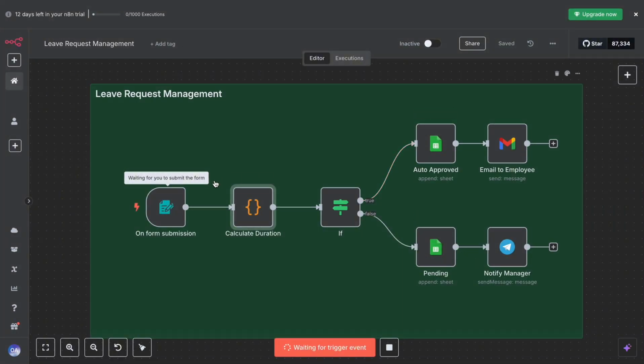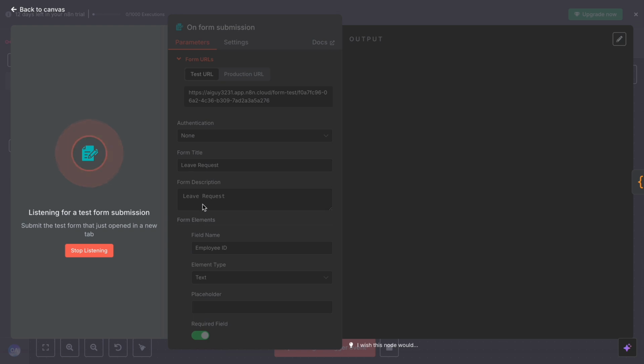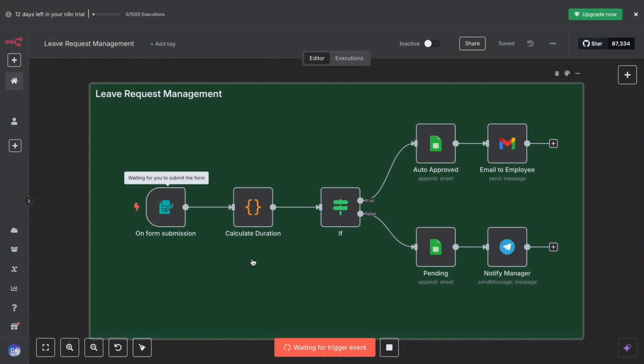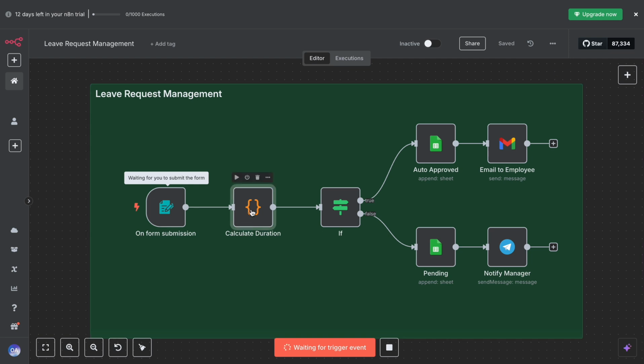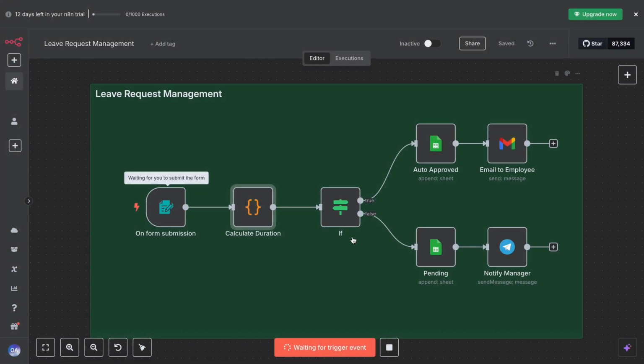This starts with a webhook node triggered by a form submission. You can understand it like an employee will send an email or text to request a leave. For real-time cases, you can connect Slack or HubSpot or any other platform you are using. The next function node calculates leave duration based on the start and end dates. Then we use an IF node to decide.